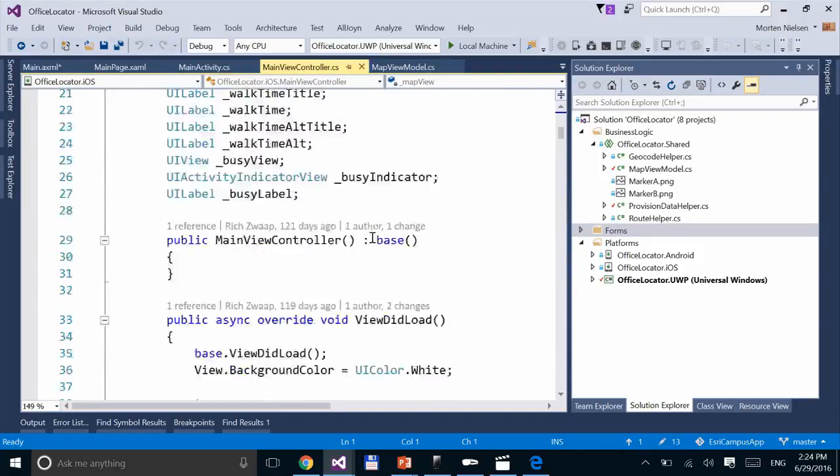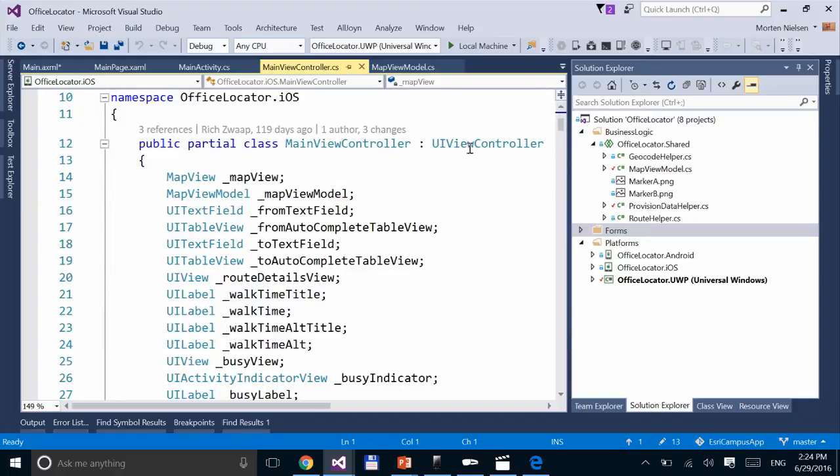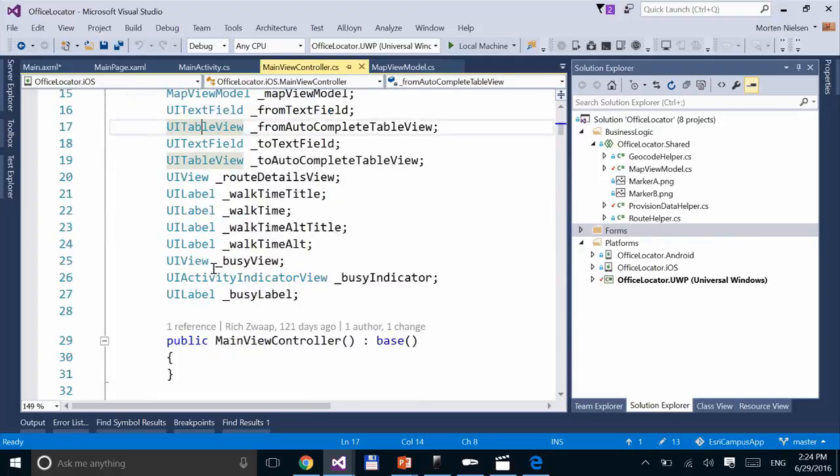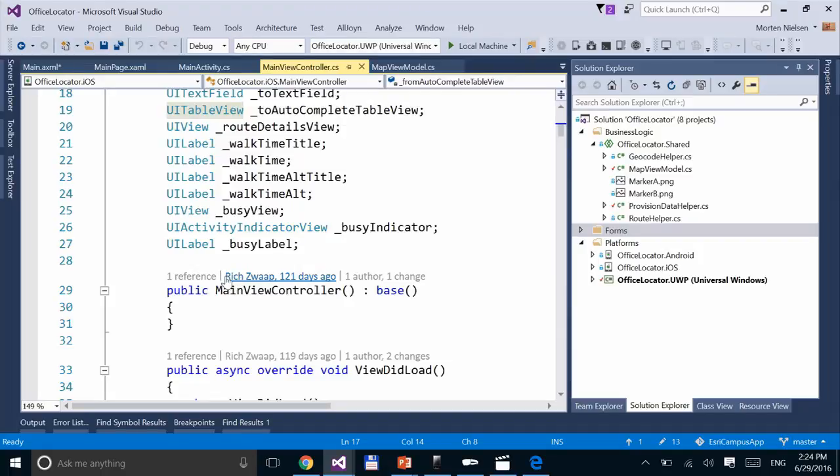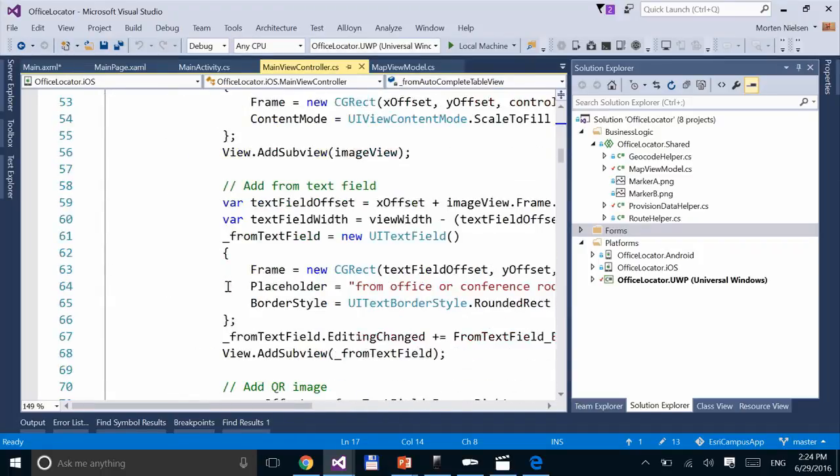Similar for iOS. Here is my UIView control, which is an iOS thing. If you've done iOS development, you would probably notice some of these classes. They might have been slightly renamed just to make it look like .NET, but these are literally iOS controls that you're coding against and setting up the view.